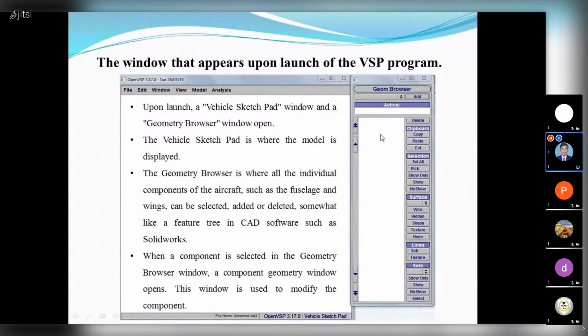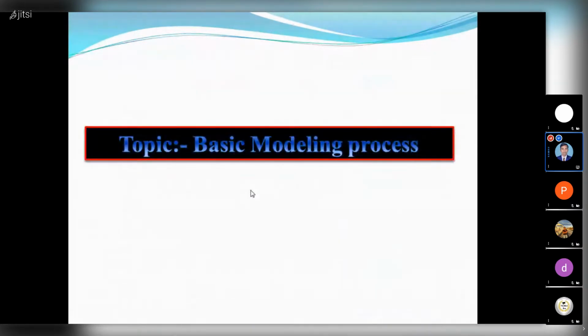In the geometry browser window, we have all the inbuilt default components. We will use a default component and complete our required model by giving our input data in the form of parameters or geometry. Right? So now, the basic modeling process.